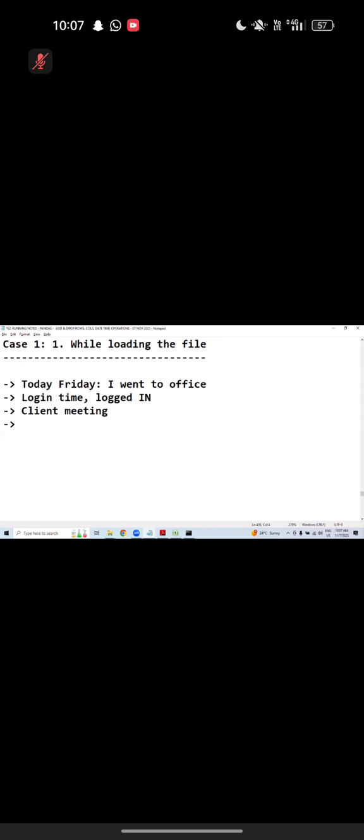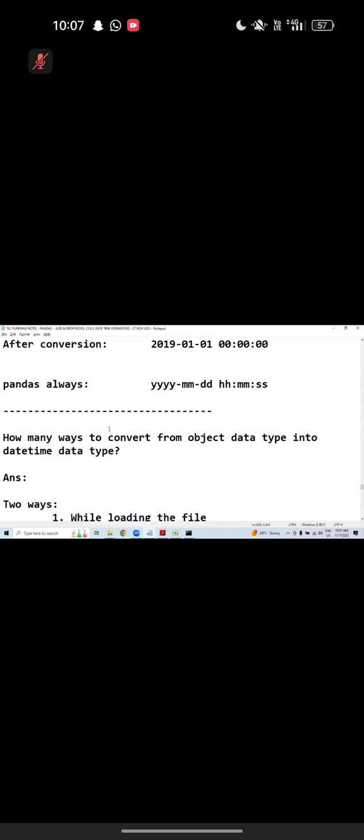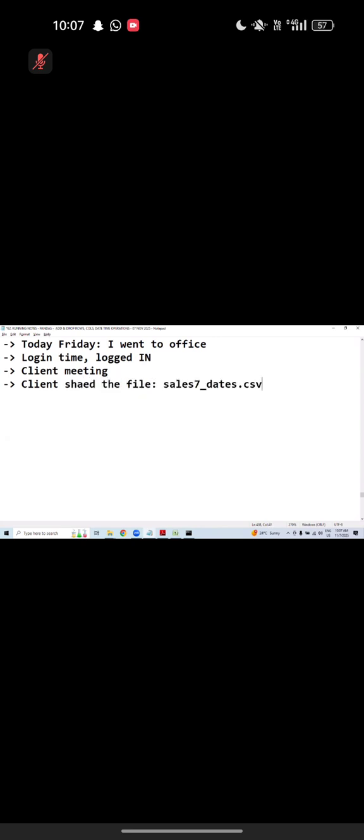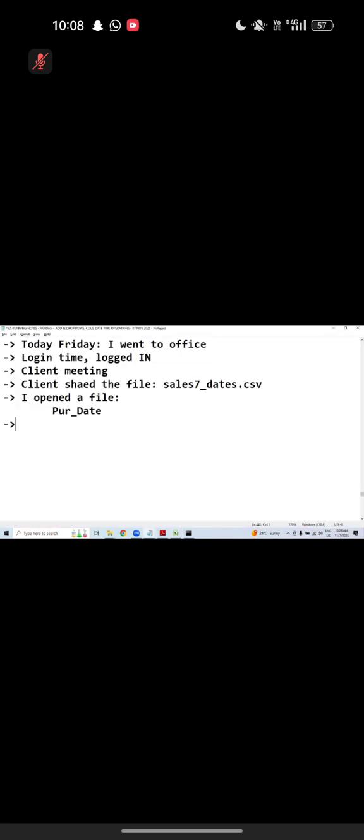During the client meeting, the client shared a file. Client means the person who is giving the requirement. The file is this one. Immediately I opened the file with a double click. I came across a column. What is the column name? Purchase date. Now it's the right time.